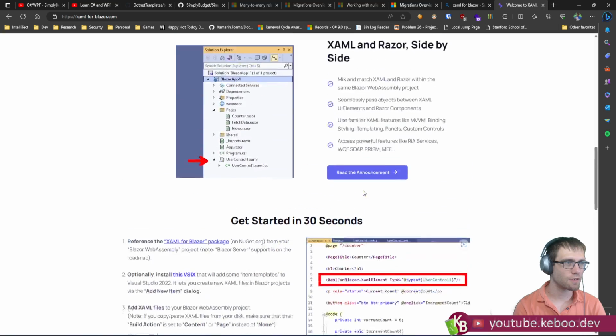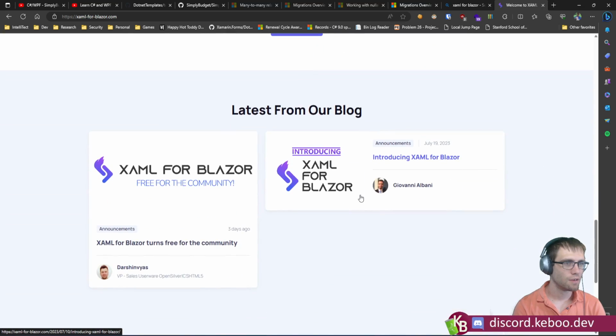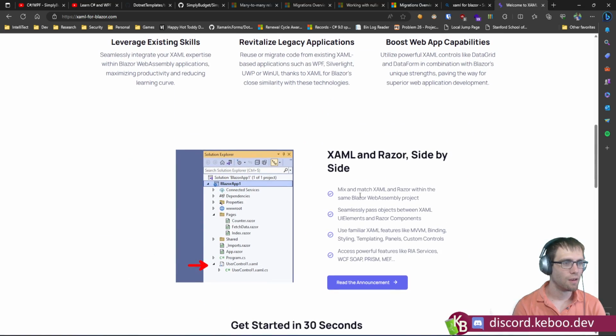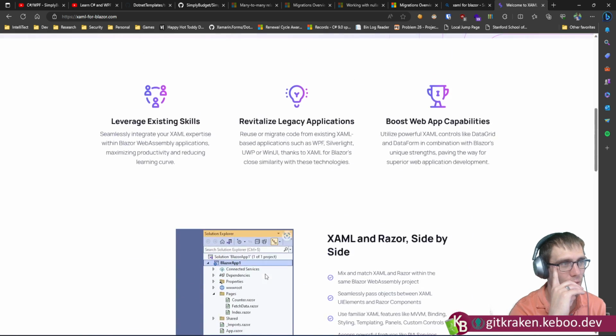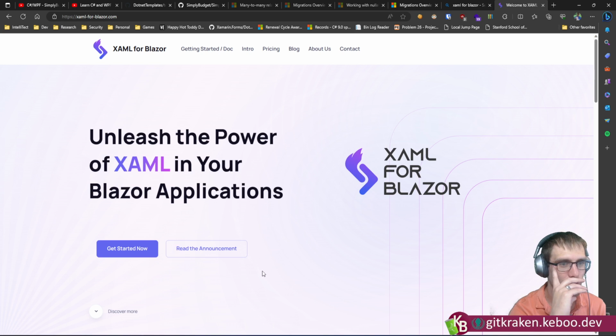Oh, wow. XAML for Blazor. Well, now that's interesting. So you can then just start adding XAML files. Instantiate your XAML controls. Wow. Wow.